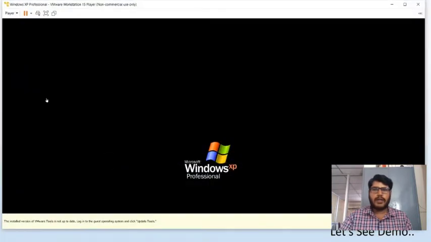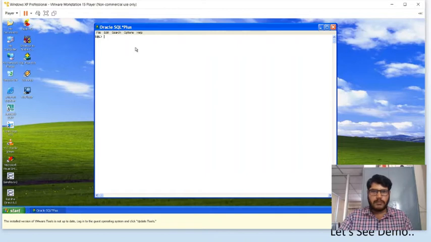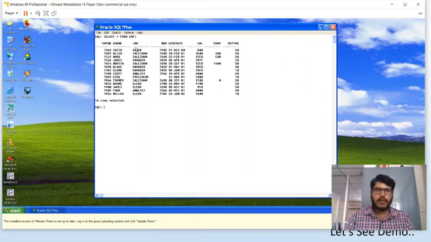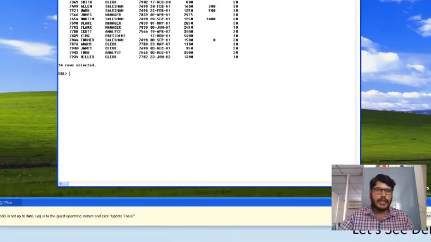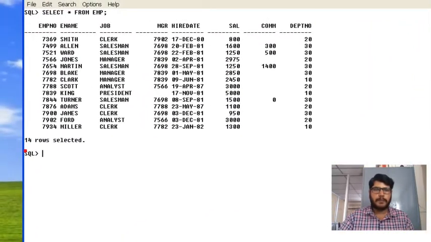For this, already I have opened the Oracle here, as you can see, and also I have created EMP table. As you can see here, in this table, I have stored 14 records as well, with the field names employee number, e-name, job, manager ID, hire date, salary, commission, and department number.